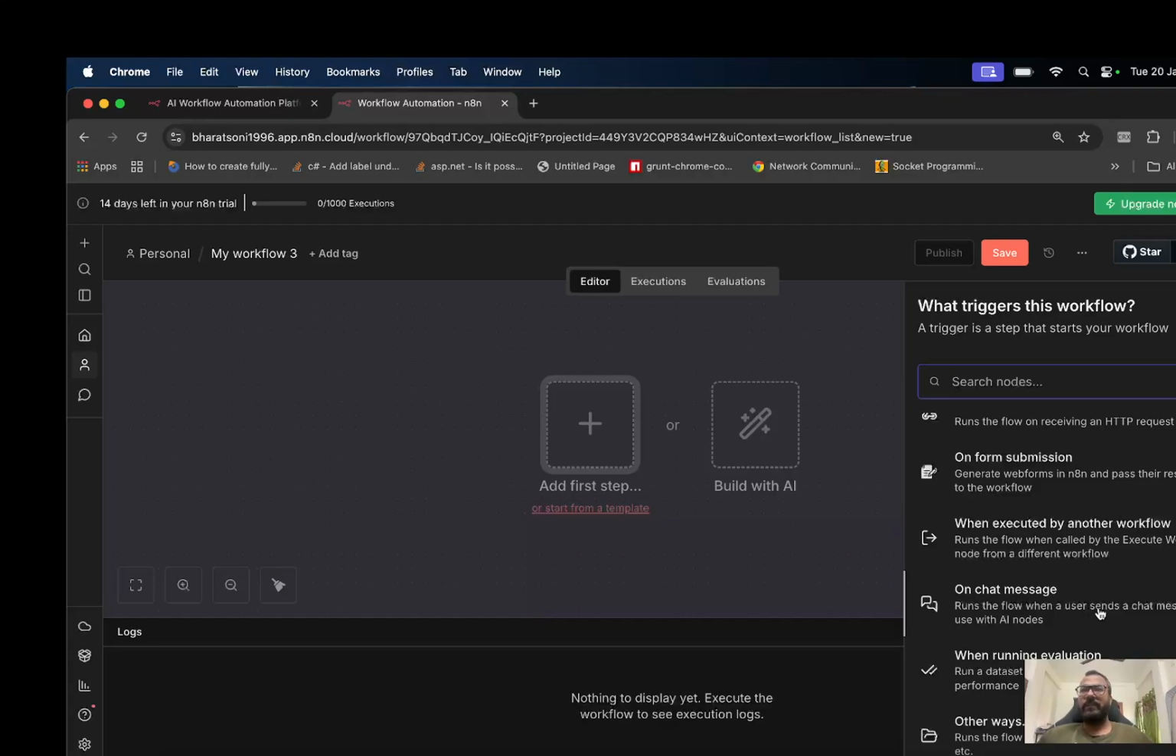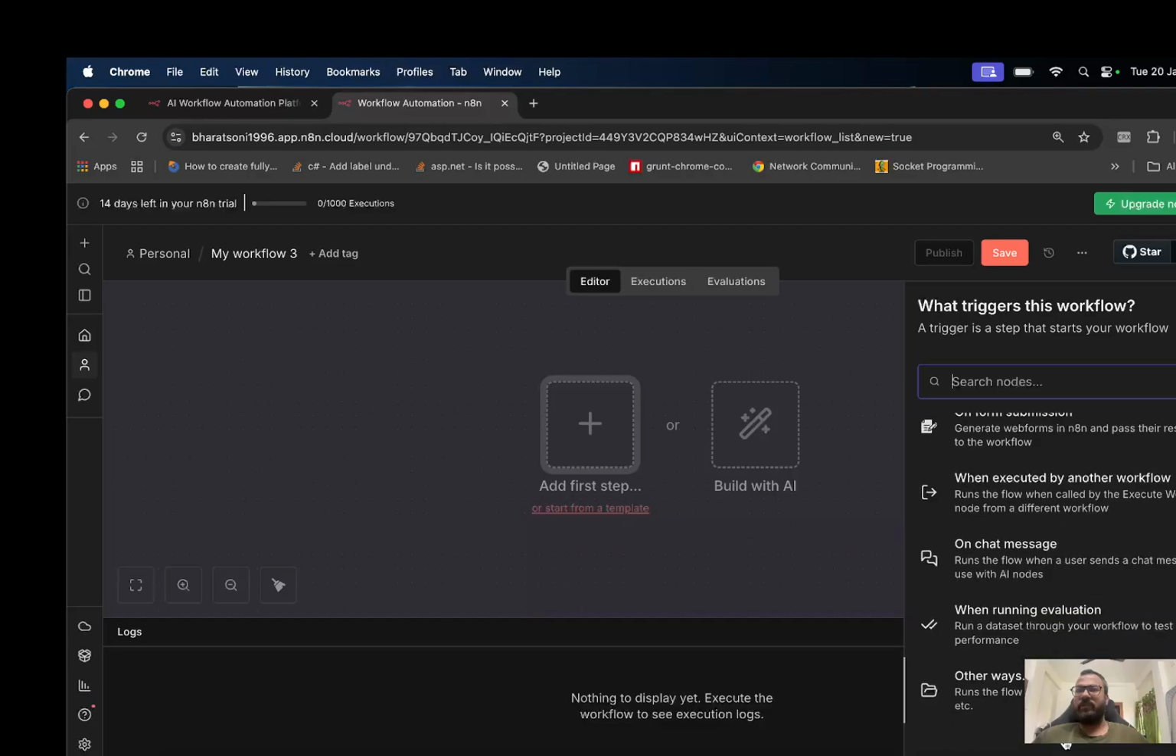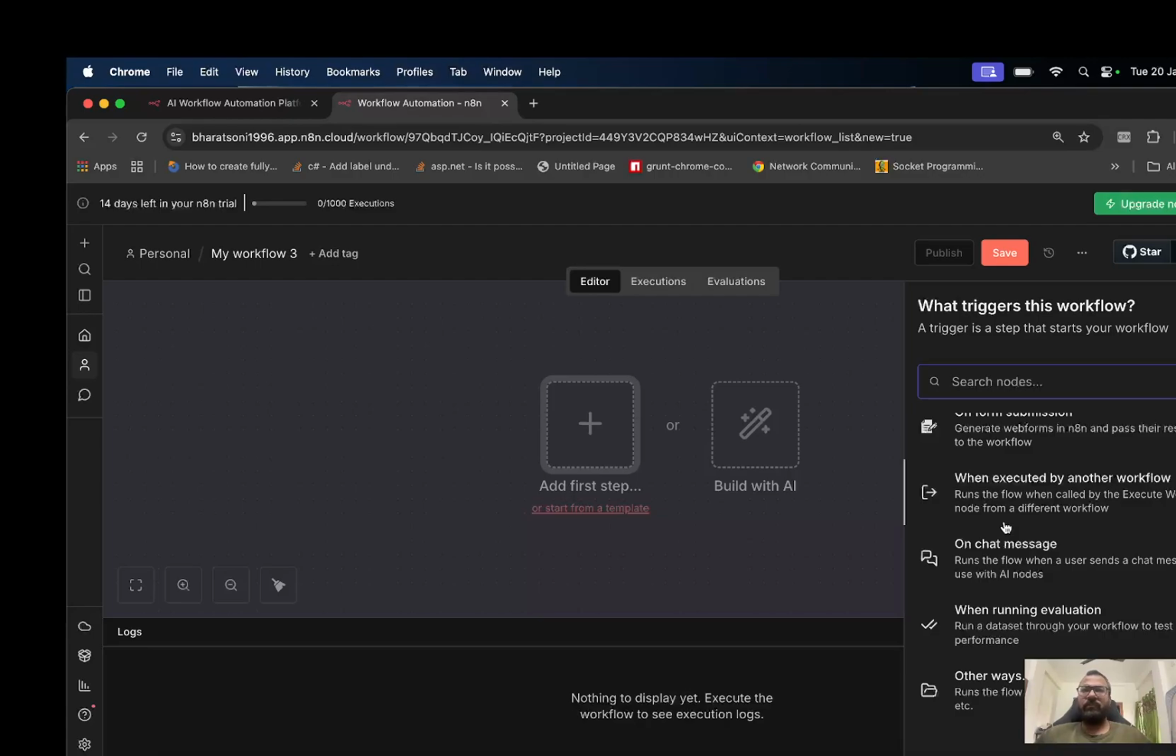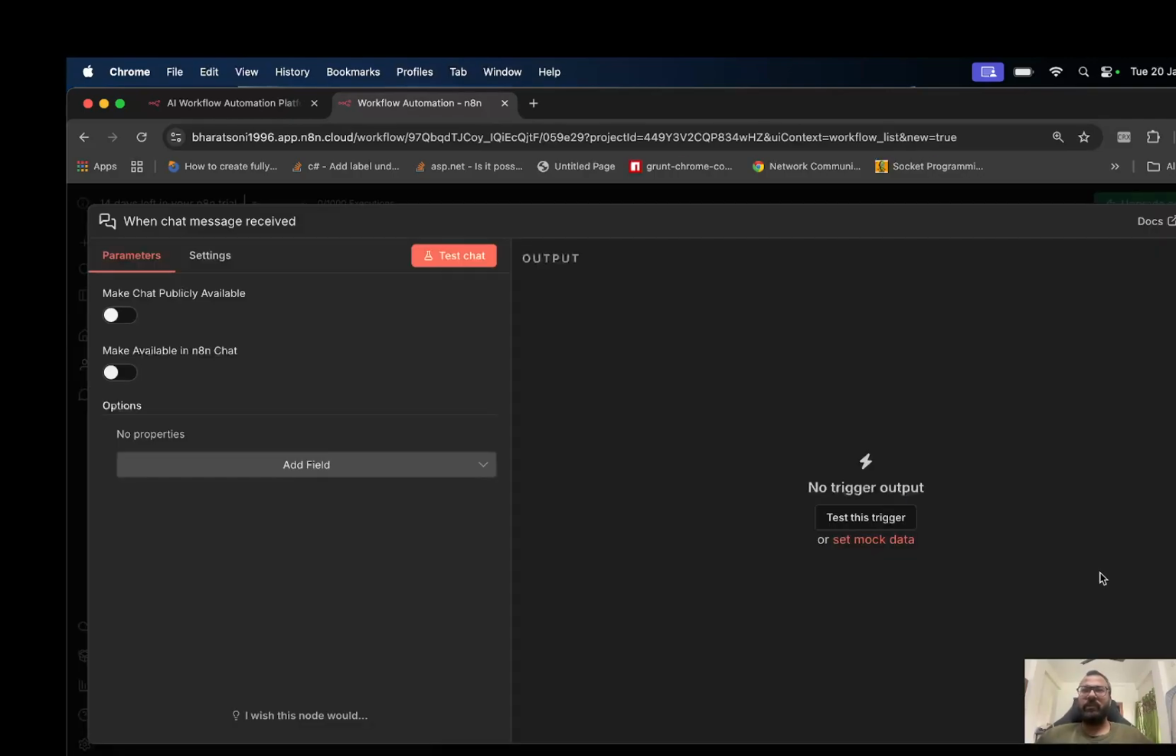On chat message, while running evaluation, and other ways. Okay, so these kinds of things. So for example, I just want to show you a demo on chat message. I want to see it here. Okay, fine, on chat message, and let's see how it works.